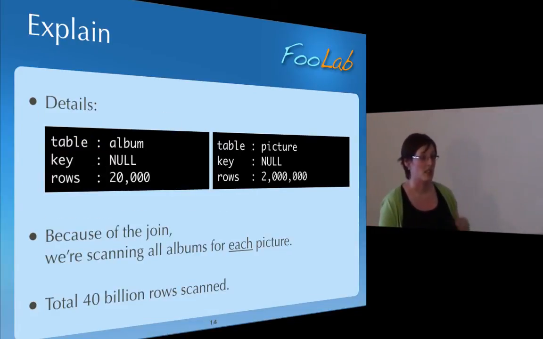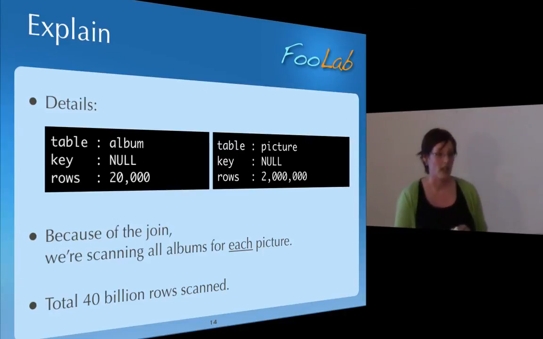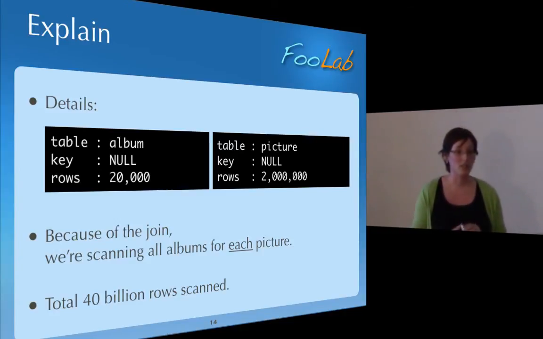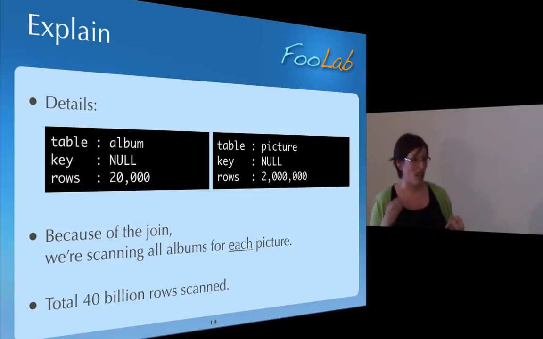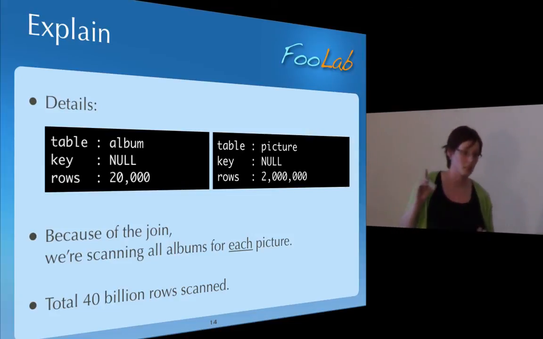They contain the table name that was scanned, the key that was used, and how many rows were scanned for that table. Now what's interesting is that because of the join, we actually multiply the 2 numbers. Because for every row scanned in album, we have to scan all the pictures. So we're actually scanning 40 billion rows. And this is why it's taking 38 seconds.